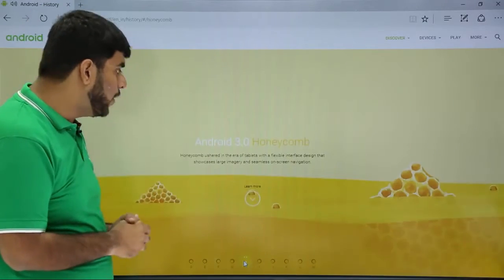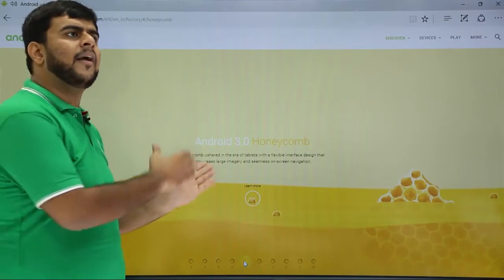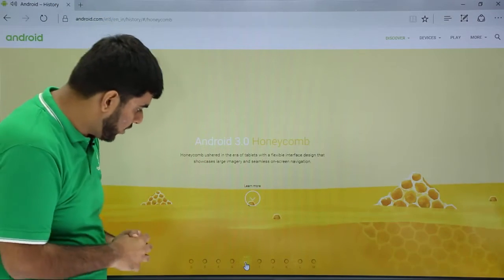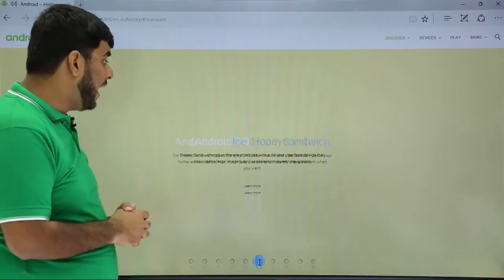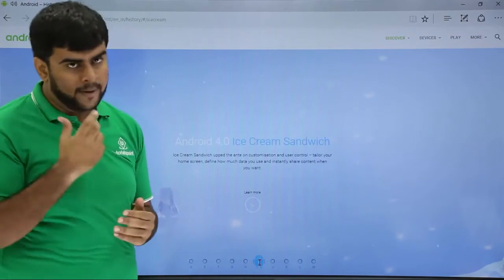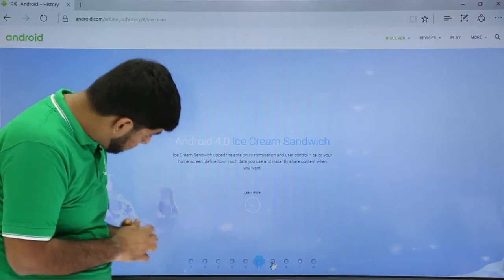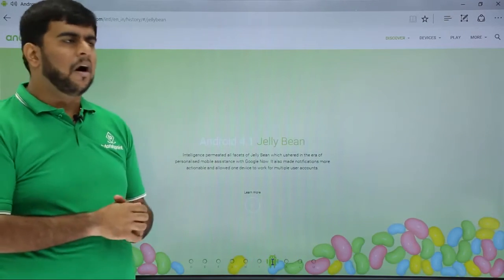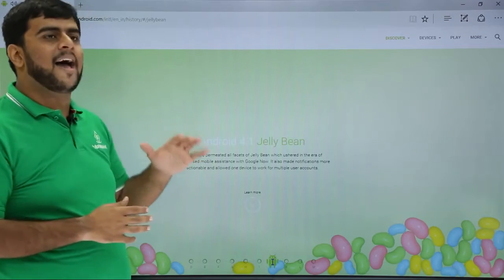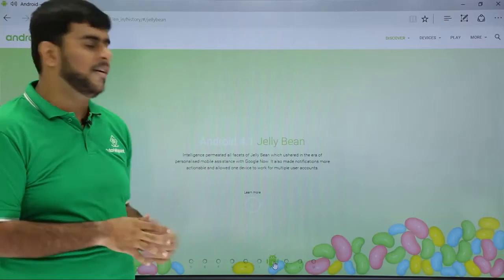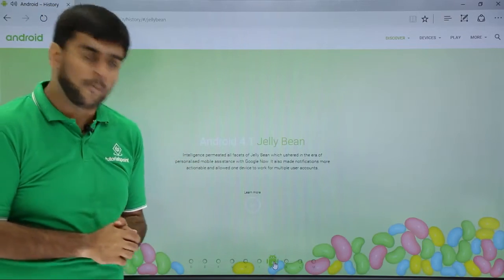Then came the next version, Honeycomb. Here Android was able to launch its own tablets, with the 3.0 version. Now after this, we have Ice Cream Sandwich, a user controlled, customizable operating system. Then came Jelly Bean, the 4.1 Jelly Bean. I have found that the majority of people in the world, or in our country, especially India, are using a lot of Jelly Bean 4.1.